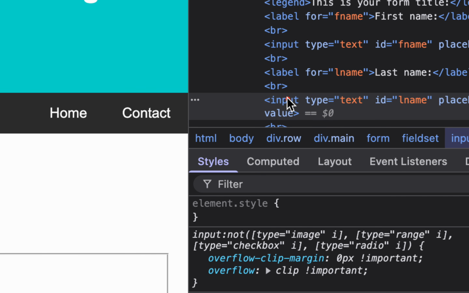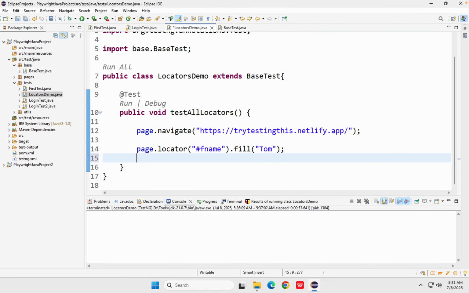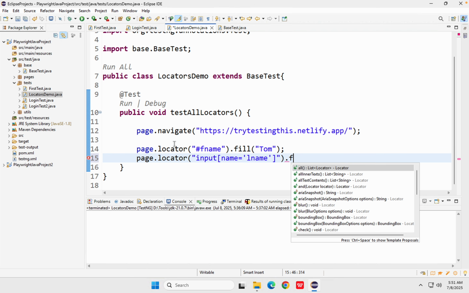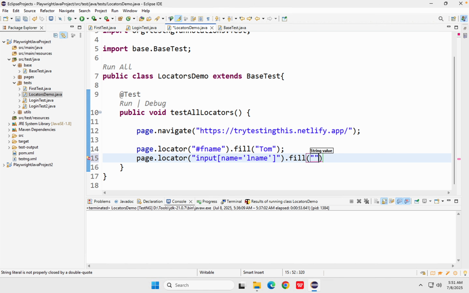So this way also we can use it. You can give the type and then you can use any of the properties like ID or name, etc. So I'm saying here page.locator, and here I am saying it is of type input and its name equals lname, and then again I will say .fill with whatever value you want to fill. Okay, so you can see this is also a way we can identify elements.